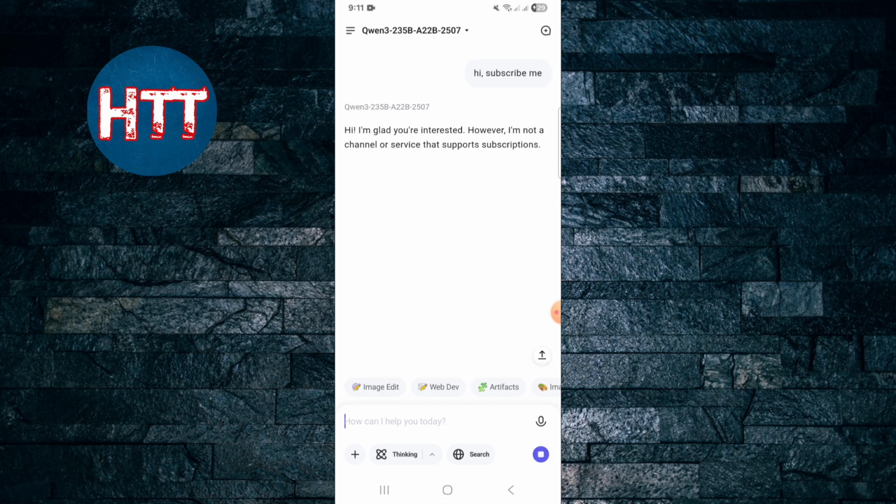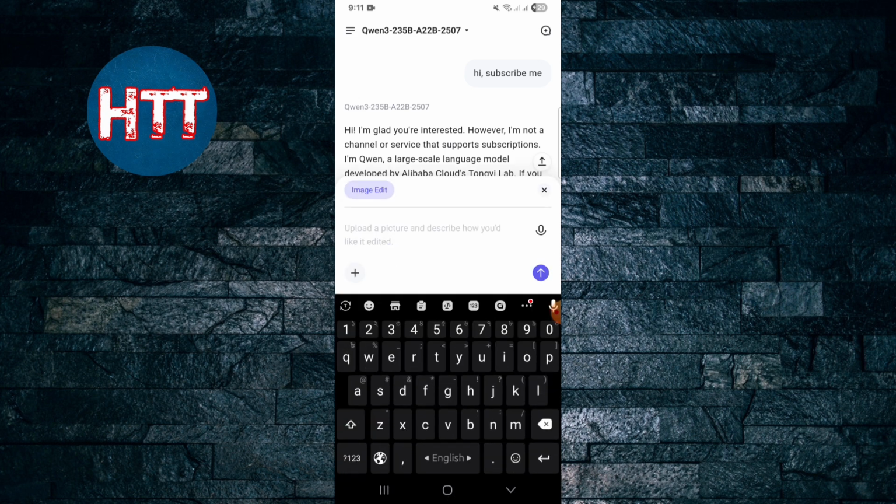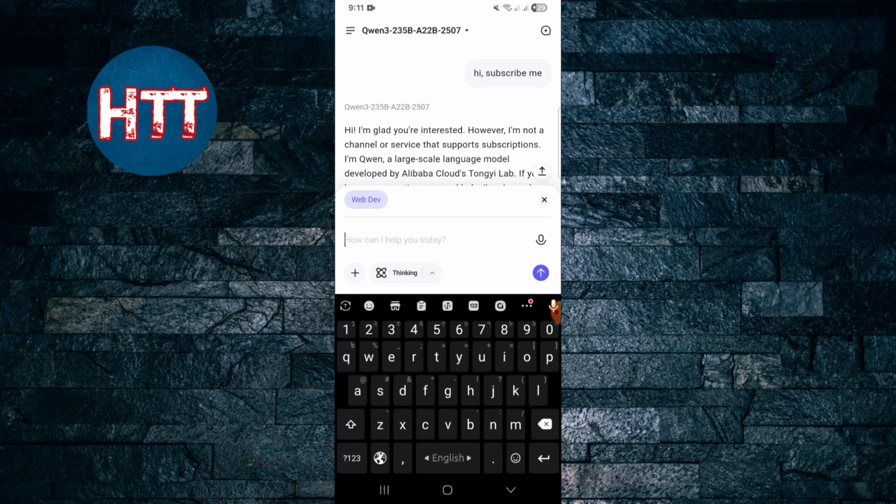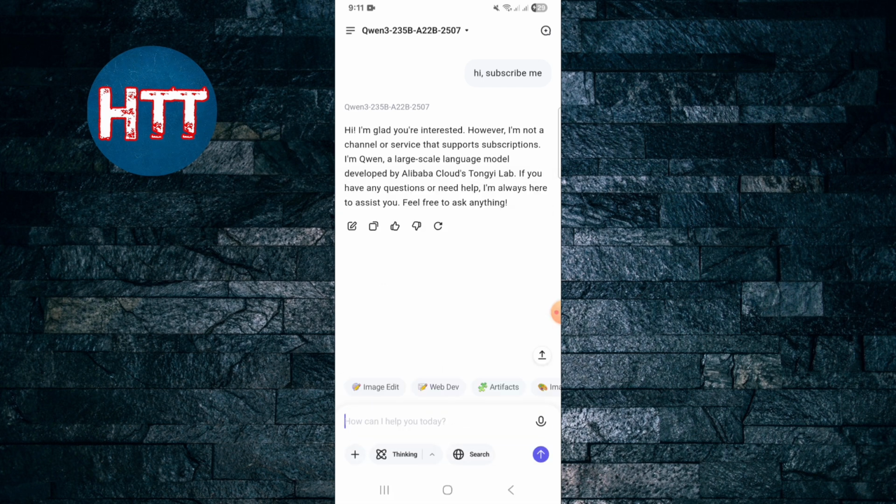You can see here it responds: hi, I'm glad for your interest. If you want to edit an image, simply tap image edit. Then you can upload your image by tapping the plus icon. And if you want web development, then you can code it here. All of this is available here.